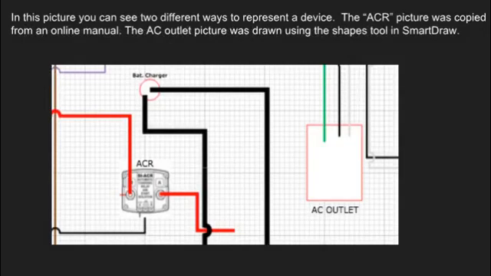In this picture, you can see two different ways to represent a device. The ACR picture was copied from an online manual. The AC outlet picture was drawn using the Shapes tool in SmartDraw.